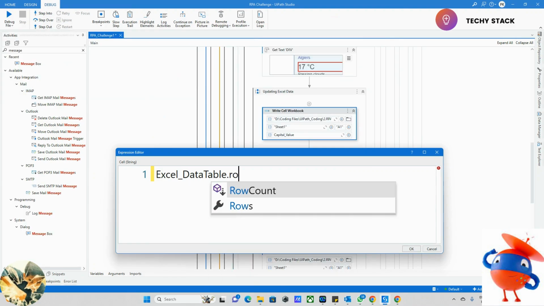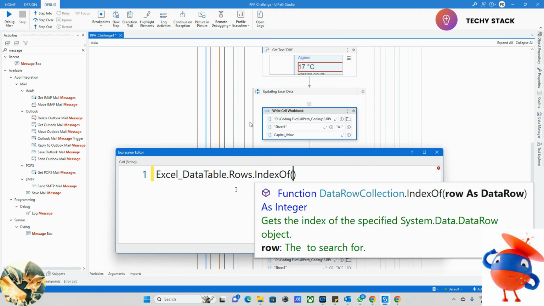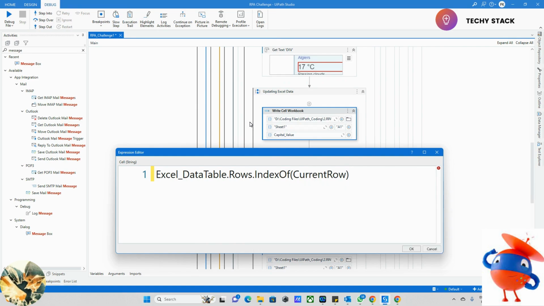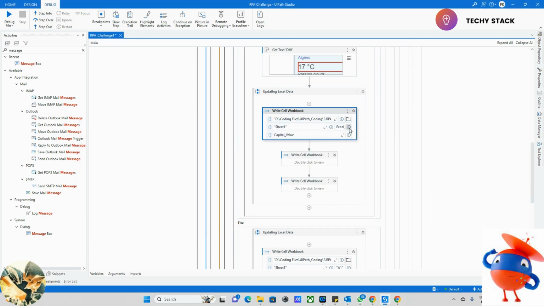After that, dot rows. You can see the rows of, we need to put dot index of, and we need to give the value here. So here I make it as current row, just current row plus 1, because my index always starts from 0, and in Excel, data will start from 1. That's why I will make it plus 1. So it will take 1, 2, and so on. And the same thing I will just copy and put everywhere.